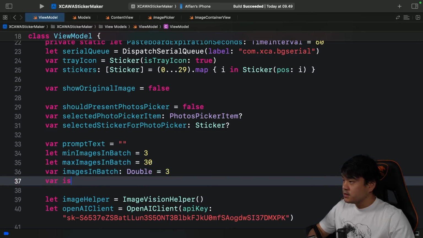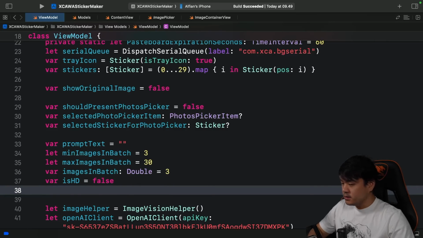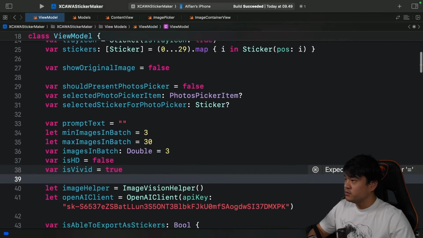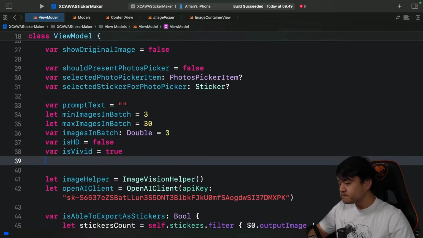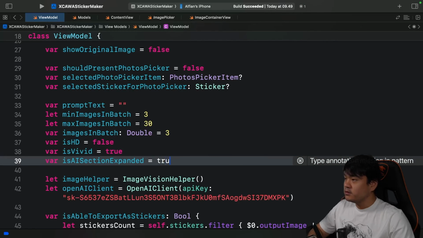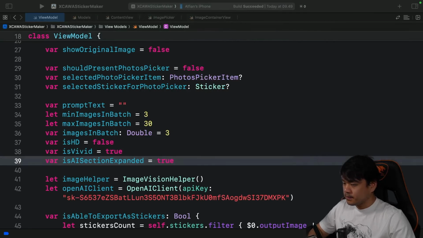And next one is isHD. So whether to generate image in HD or standard for the DALL-E 3. And then isVivid, whether to use vivid or natural. Okay, let's just pass true for the default value for the isVivid toggle. And this to control whether the section should be expanded or collapsed. isAISectionExpanded. Okay, default value is true. Now we have all of the required properties.